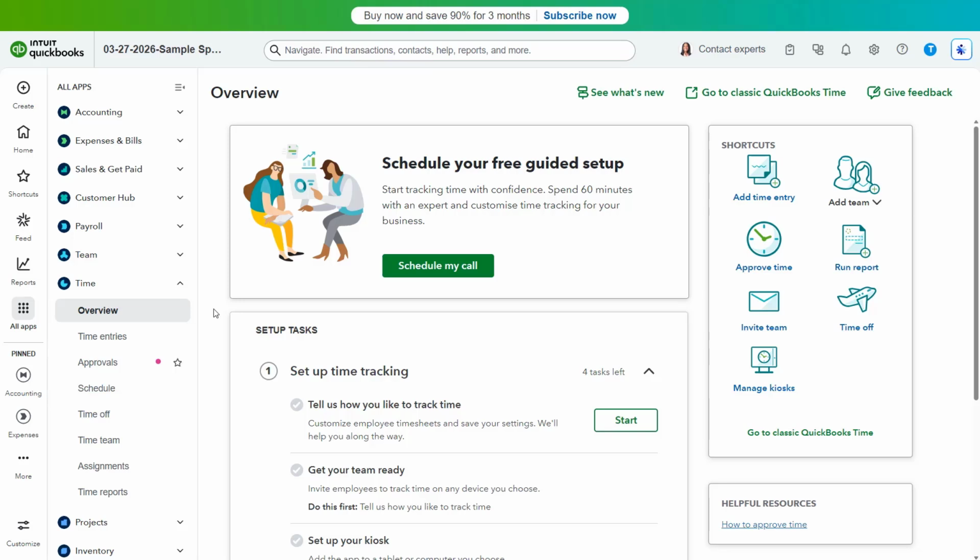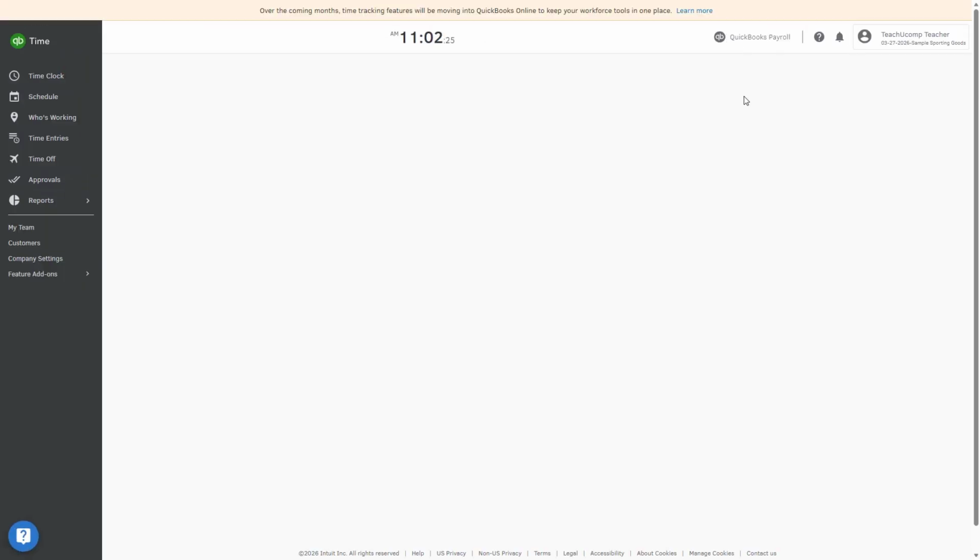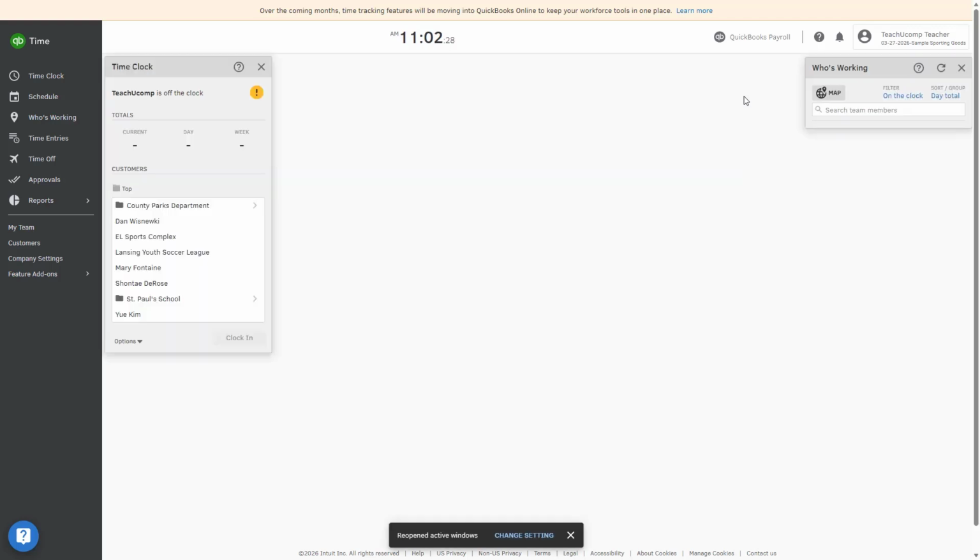To open QuickBooks Time, if you have a subscription through QuickBooks Online, click the Overview link under the Time app in the All Apps bar. Then click the Go to Classic QuickBooks Time link in the upper right corner of the Overview page to open a new browser tab for the QuickBooks Time application.